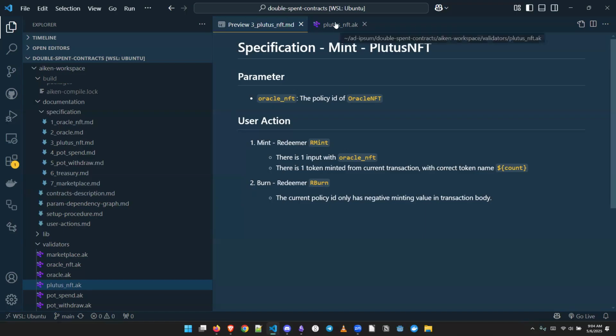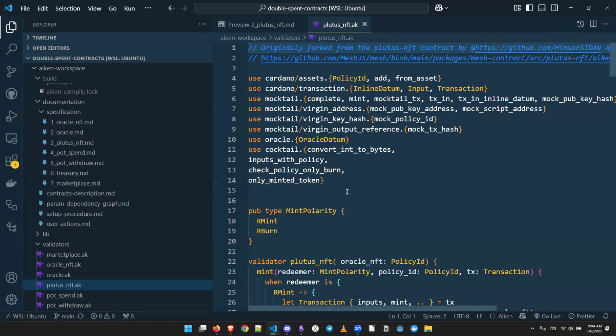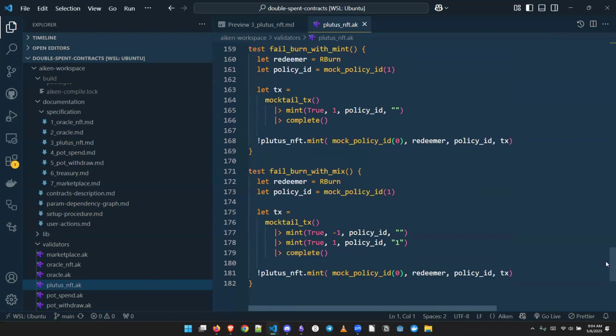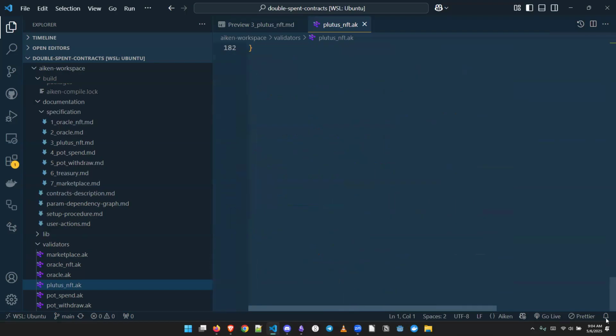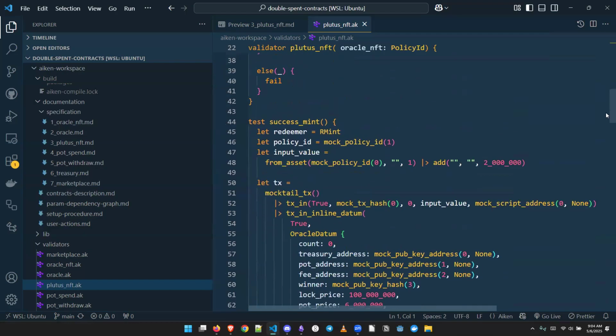Okay, now I'm going to look into the code, jump in anyone if you. So it imports a bunch of stuff: inline data input, a bunch of Mocktail things. Mocktail is our testing stuff, so I'd imagine the tests are way down here. Yes, good. It's not that many lines of code. 182, not bad.